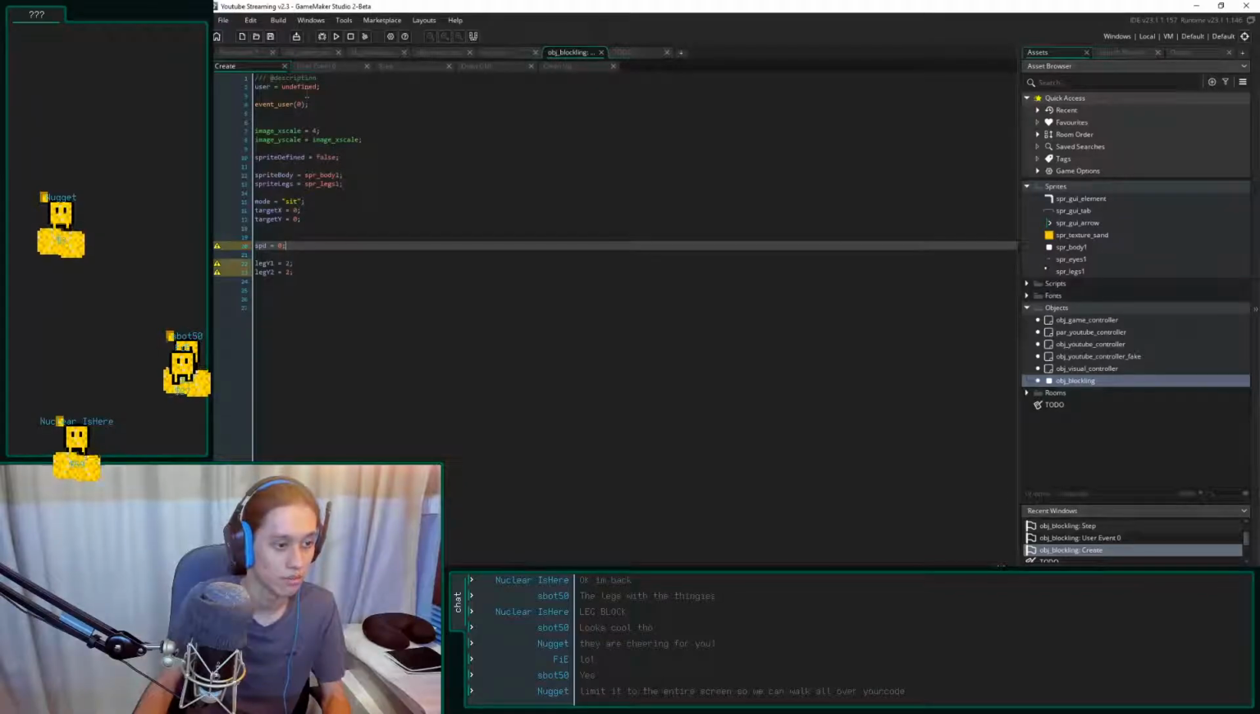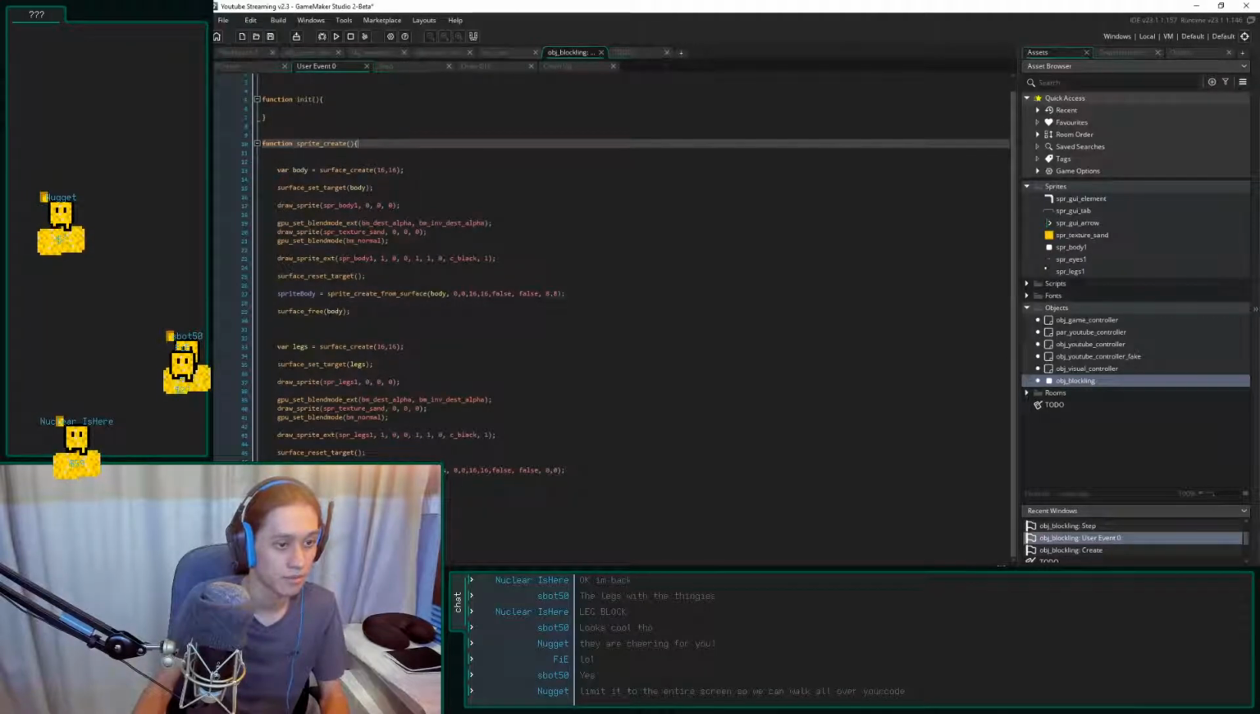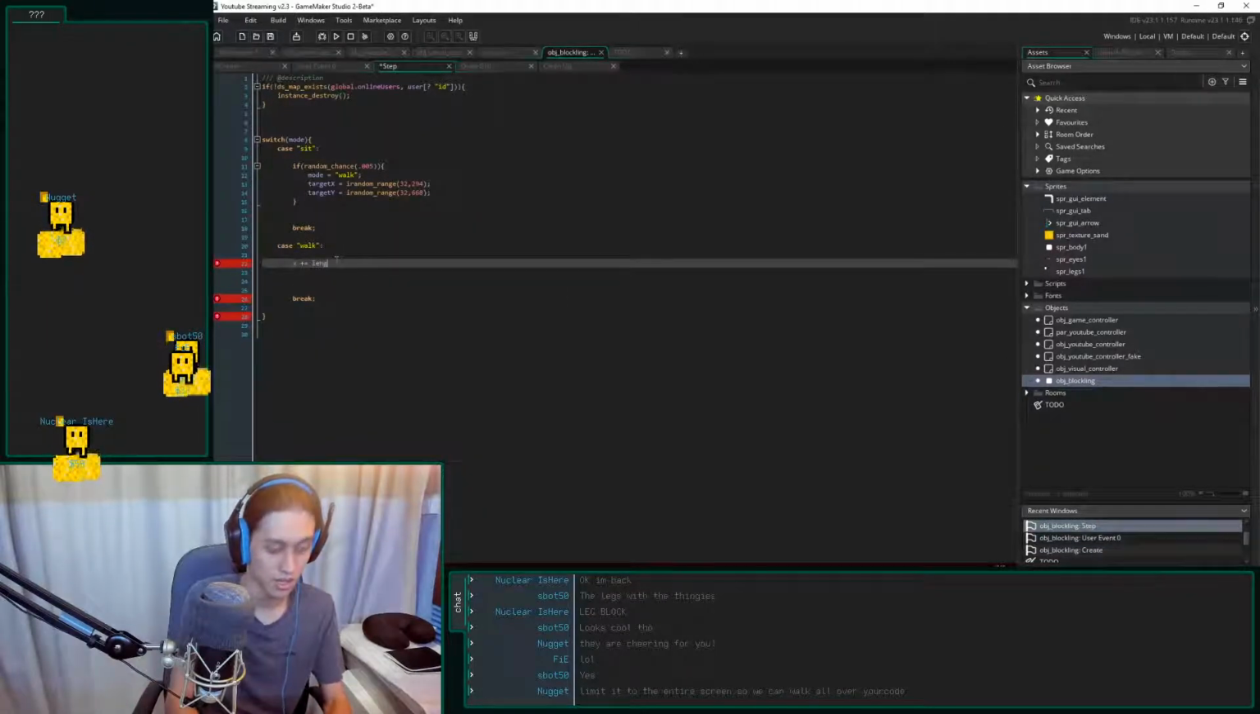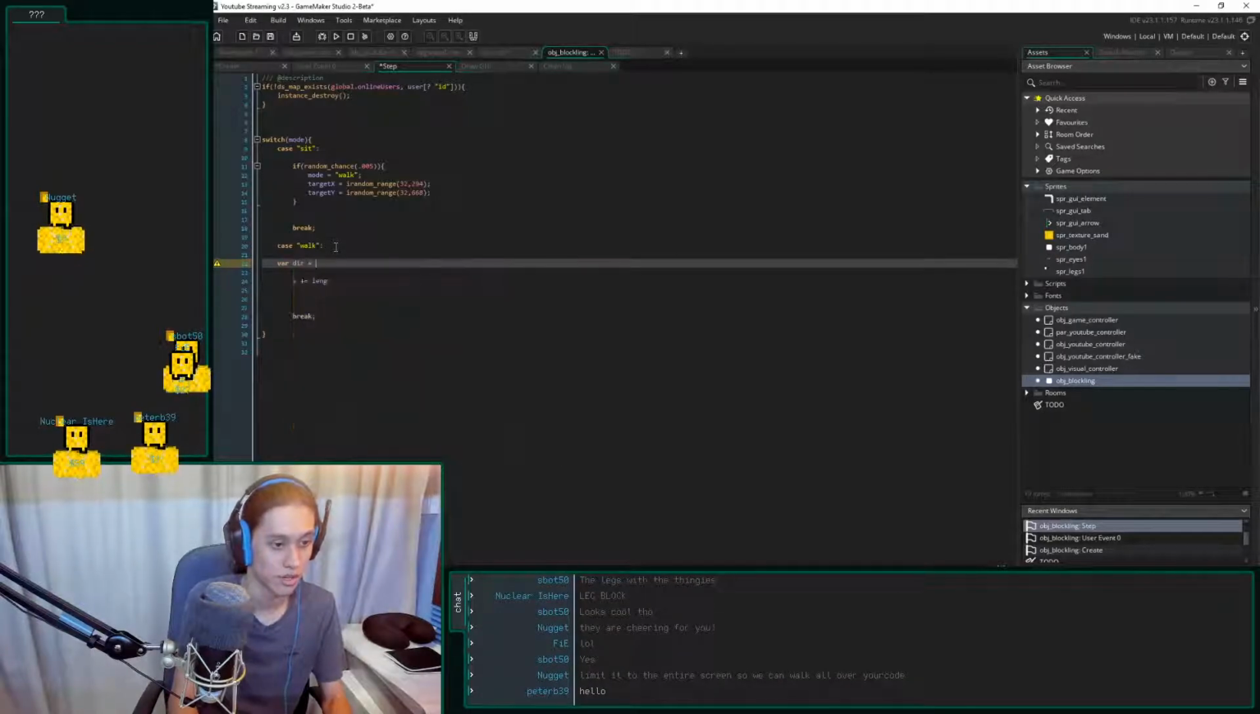Speed equals 0. Actually, no, this is a speed maximum. So speed maximum is going to be 2, I believe. So step x plus equals the length, var direction dir equals point direction from x, y to target x.